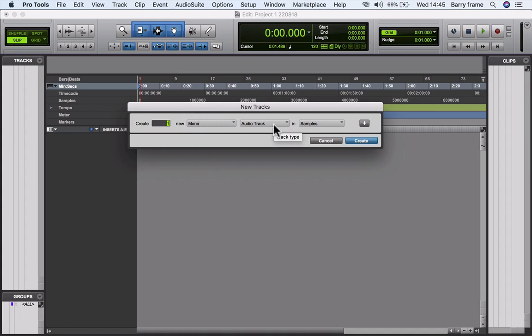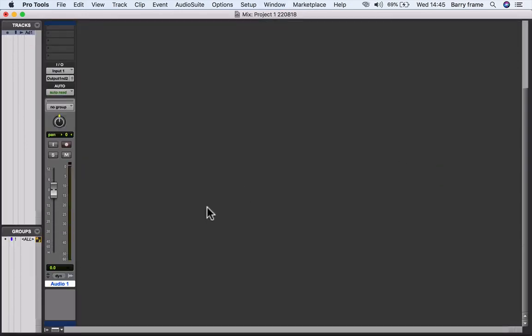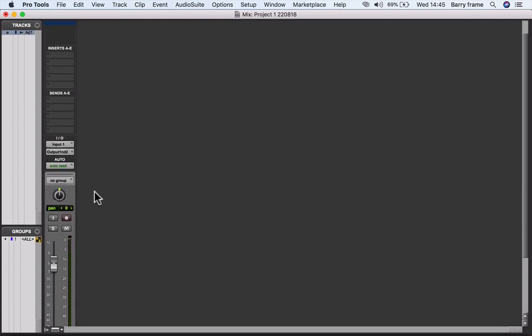Next, it's asking what type of track we want. Again, I'll be going into more detail on these in future micro lectures. For the time being, I'm looking just to create an audio track. We then press create, and there we have it. Something worth noting: once I've created a new track, if I press command equals, it automatically creates a new track within my mix window as well.